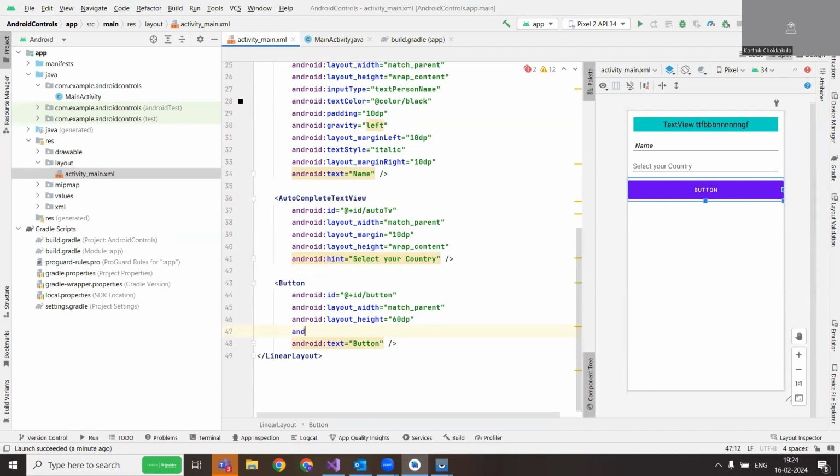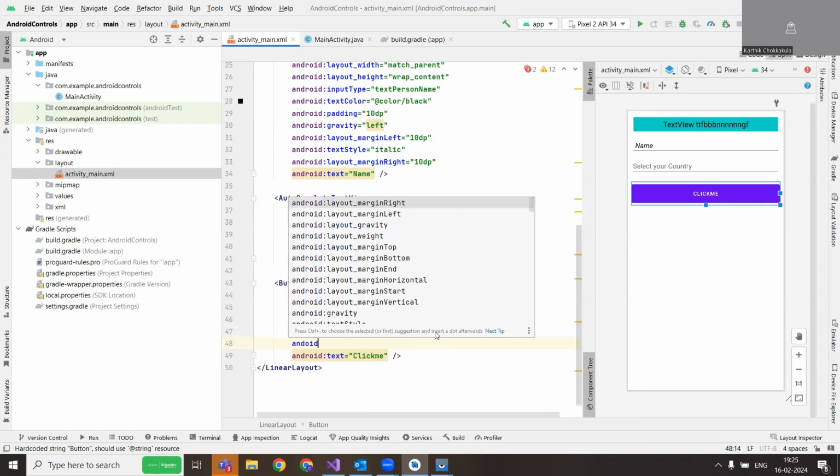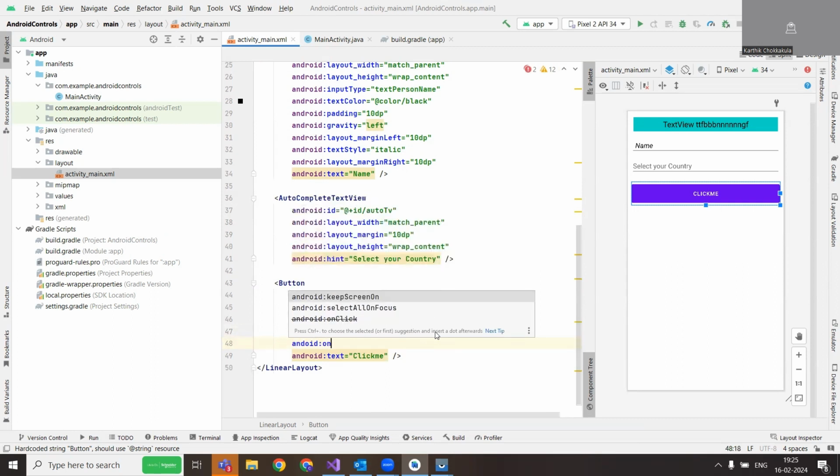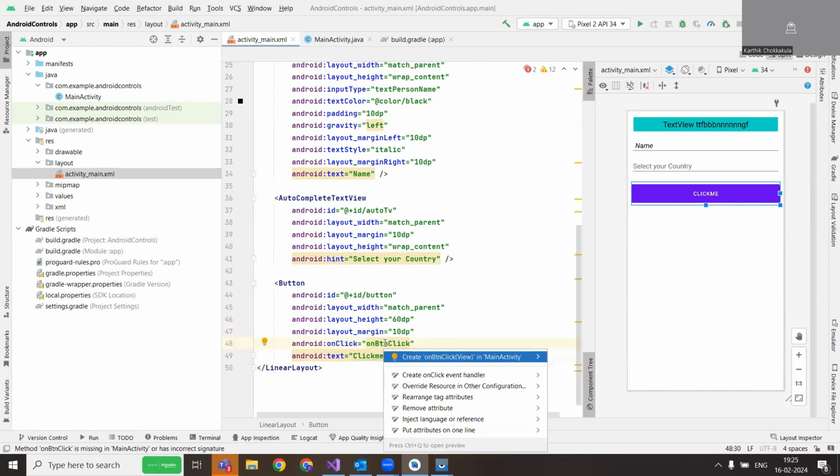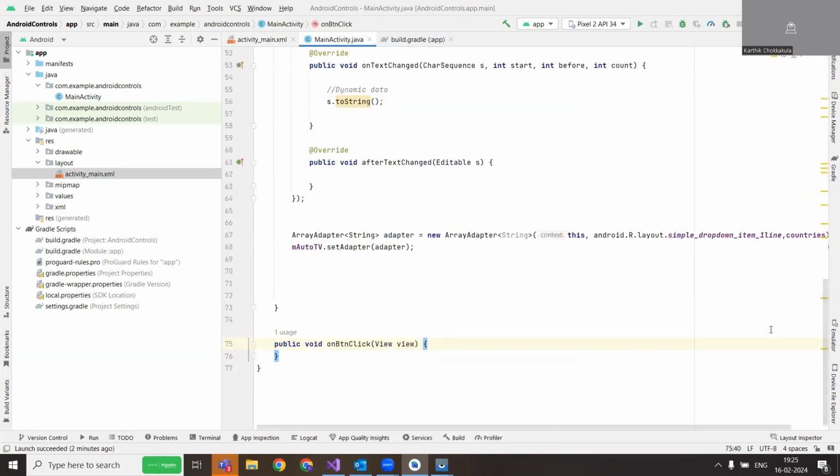I'll just say android:layout_margin 10dp, so I give margin on all sides, and for text I'll say click me. Okay. Then how do I add the on click event? I'll just say android:onClick equal to onButtonClick. So this is one way. After giving it like this, I'll press Alt+Enter and say create field.